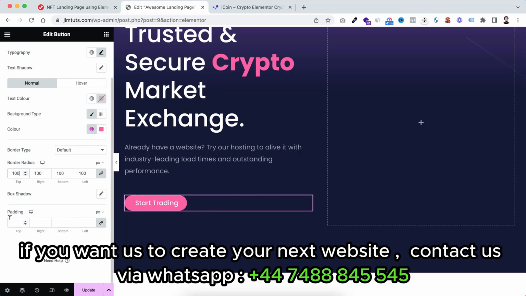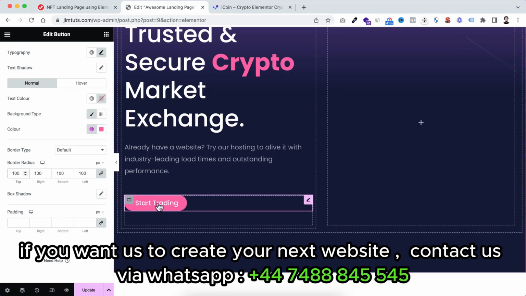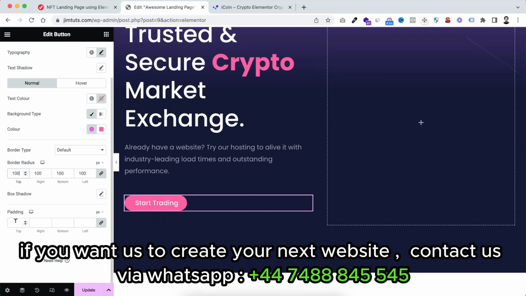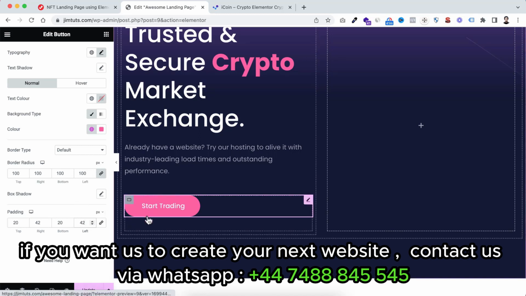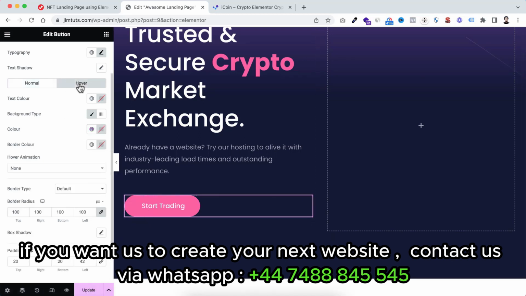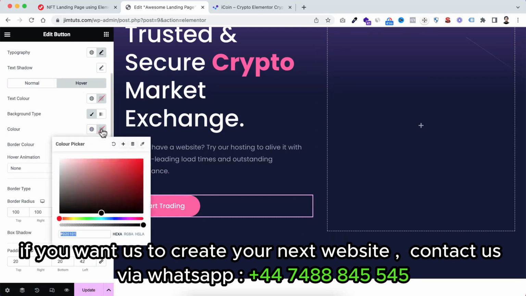And also I want to add some inner space within this button. So first let's add 20 pixel of space. Now unlink it, because at the left and right I want to add more space, like 42 pixel. Now here let me show you another interesting thing. Let's say if you want to add any hover color with this button, let's just go under hover, and here on hover I'm changing the background color to hash FF7DF2. And also I wanna add a hover animation.